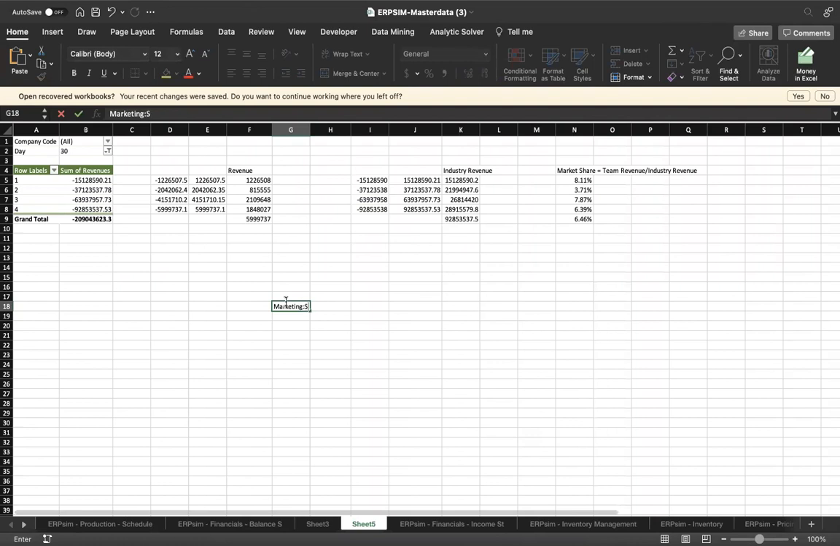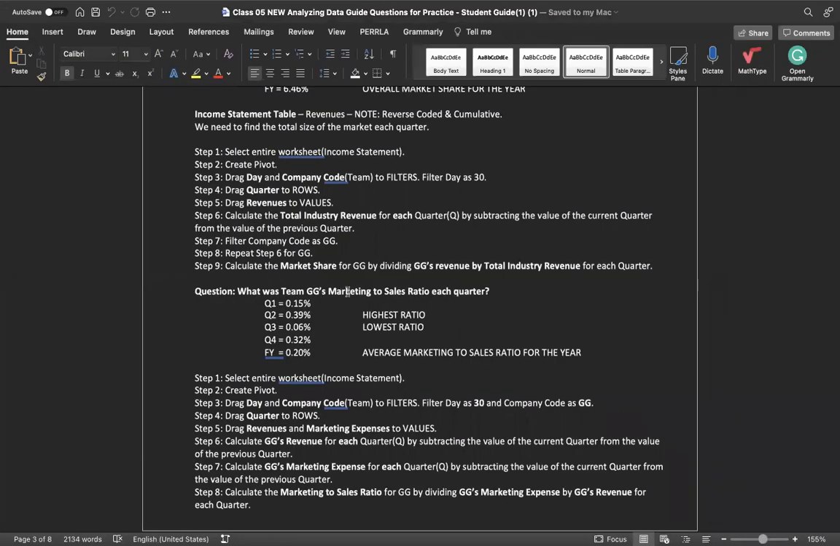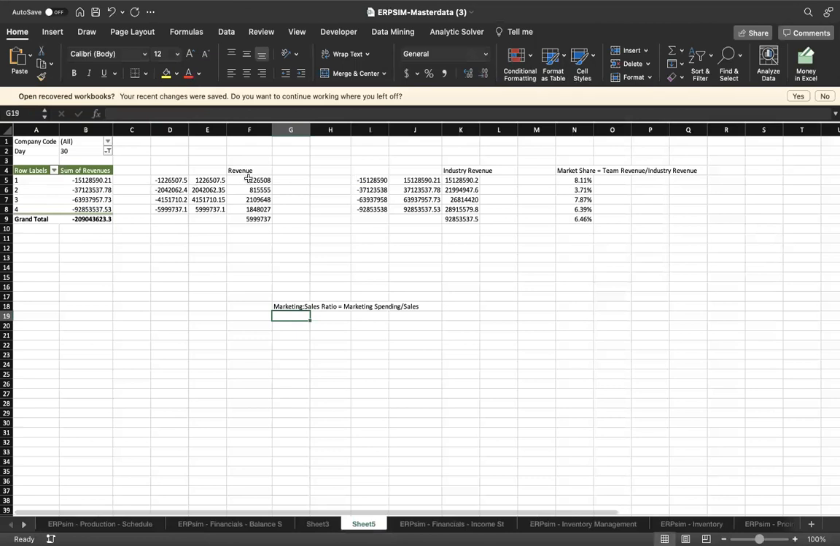Marketing to sales ratio. How would we calculate that? That would be marketing spending divided by sales. Easy. Okay. So do we have the sales for Team Gigi in each quarter? Yes, we do. That's right here. That's revenue. Revenue is the same thing as sales.